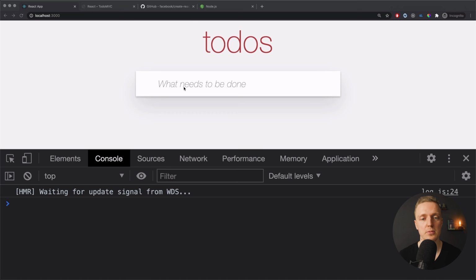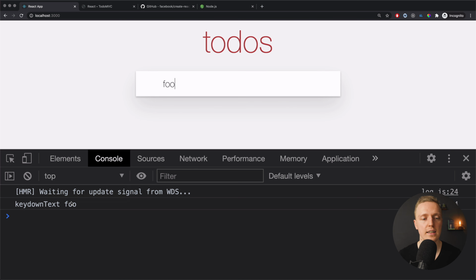Now let's check if it's working. So I'm reloading the page, I'm hitting enter, nothing is there. Now I put several spaces, I'm writing foo, hitting enter, and as you can see, this is a foo string without any spaces. So this is exactly what we wanted.